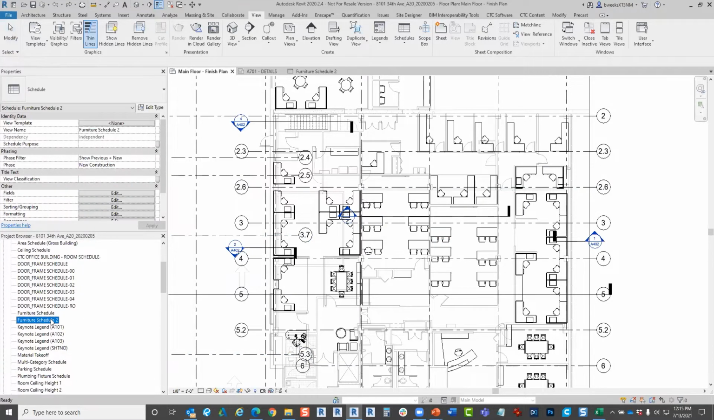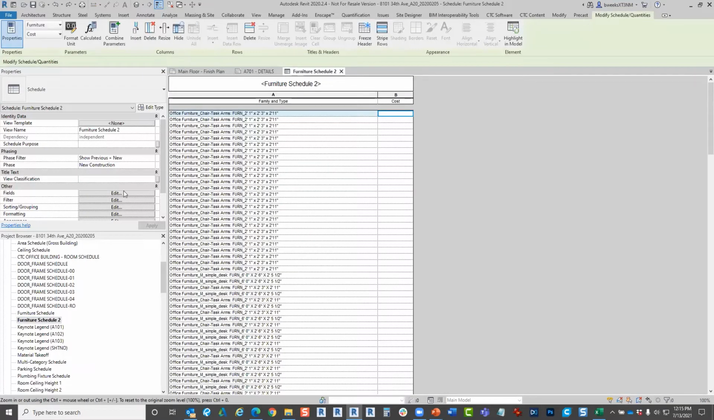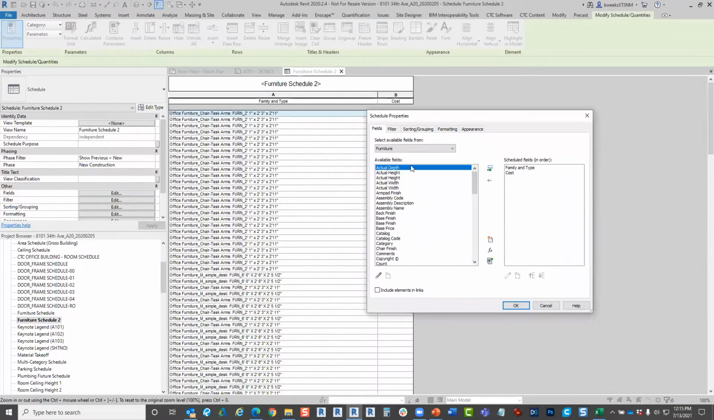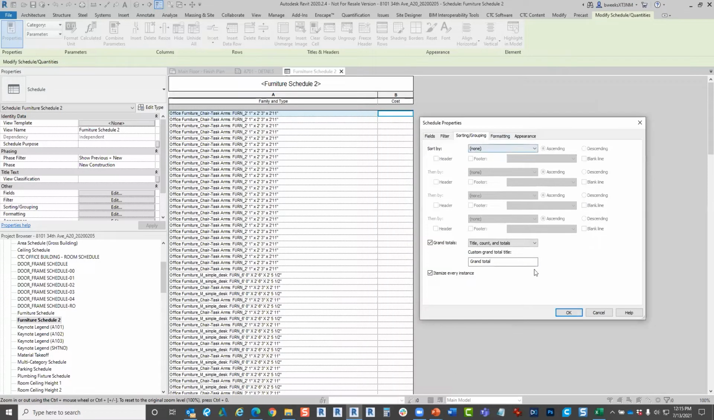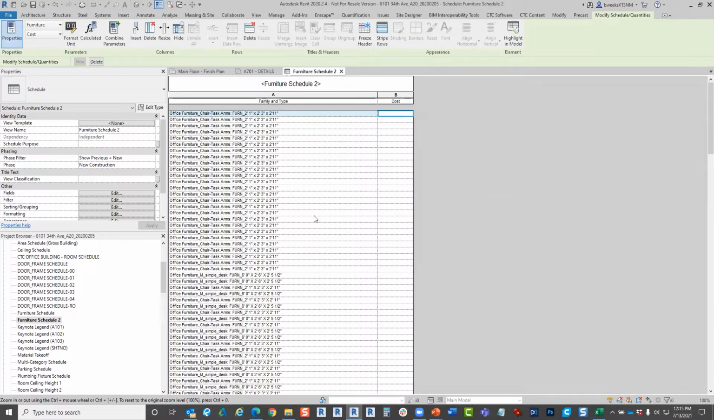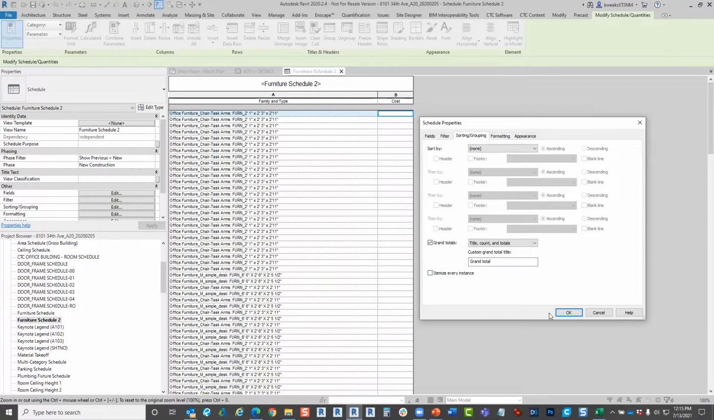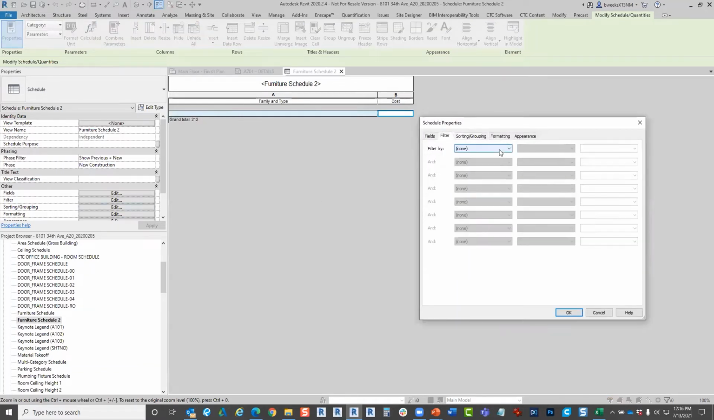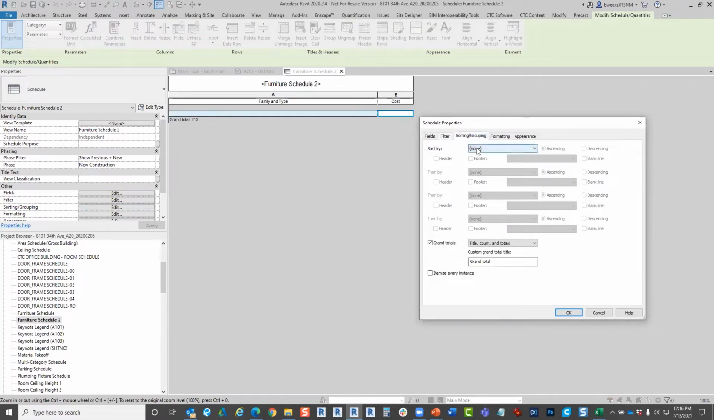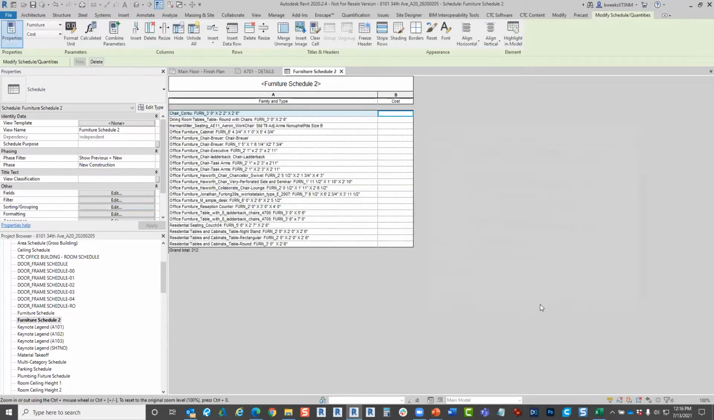Let me get back to my schedule that we just created. Let's do a little bit of sorting first. Maybe we want to try to organize these. And again, this may be second nature to many of you as you do this in your daily workflow. Whoop, and I forgot to uncheck. I don't want to itemize every instance. I want to group them. And I need to sort it by family type.